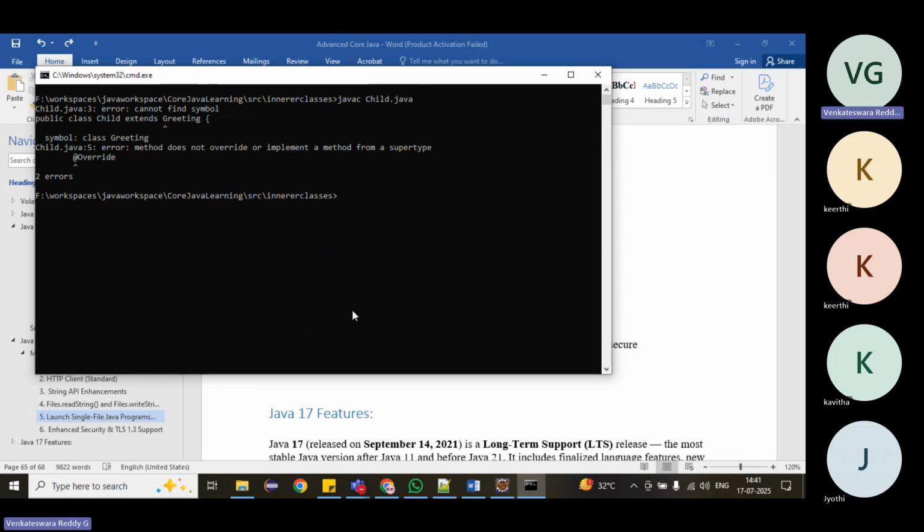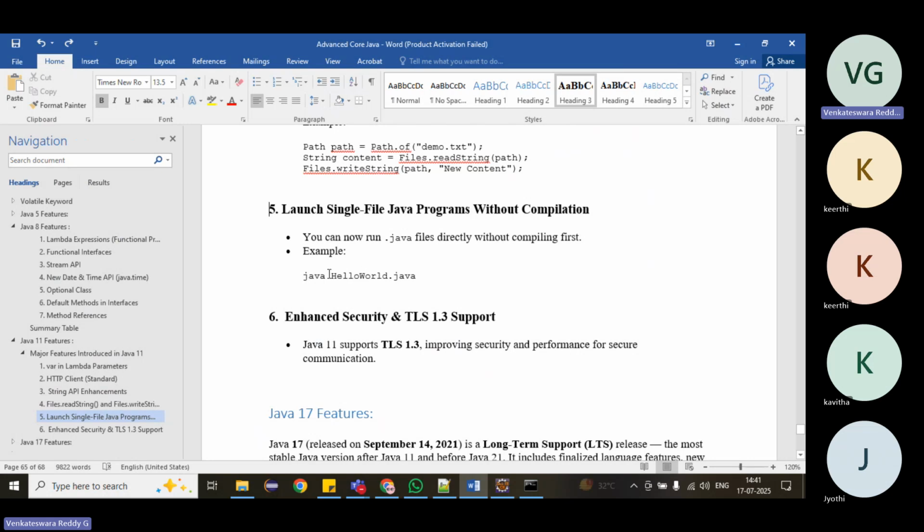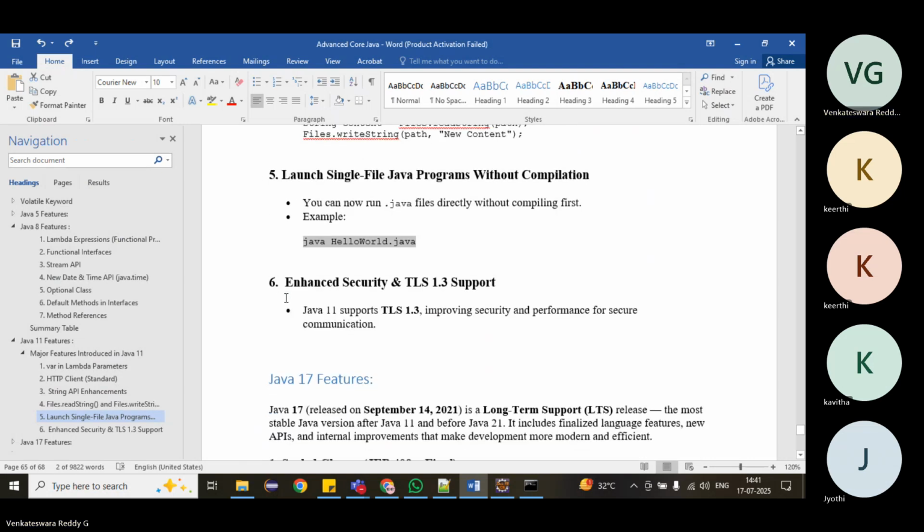That is where there is an issue. First we have to compile and then we have to run it, we have to run it like this. But from Java 11 onwards, we can run the program directly. We need not compile it. Without compilation we can run it, java HelloWorld.java.